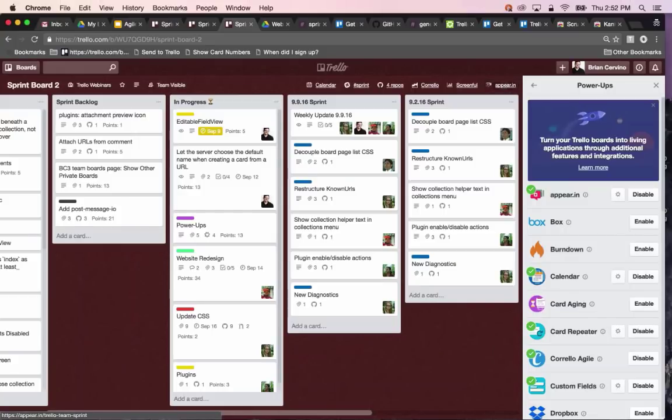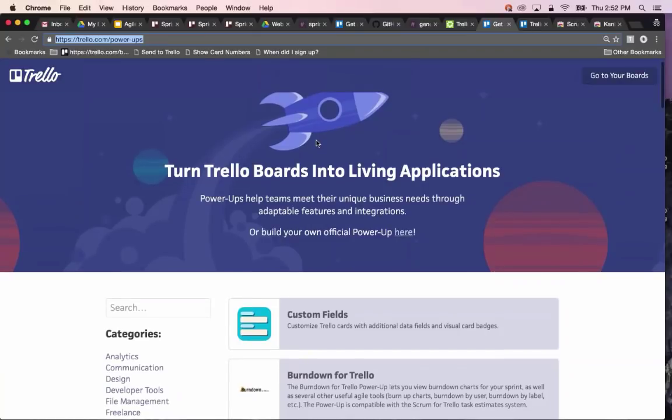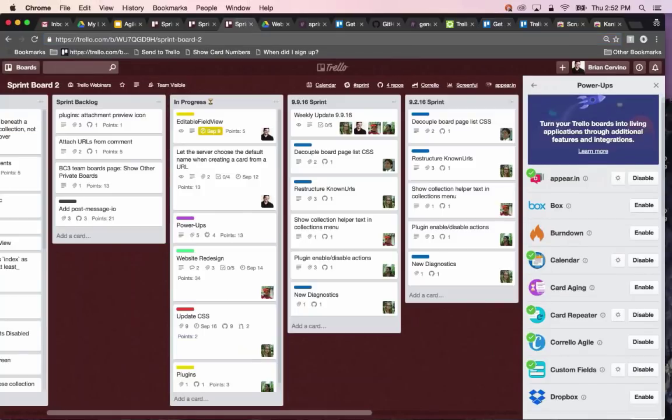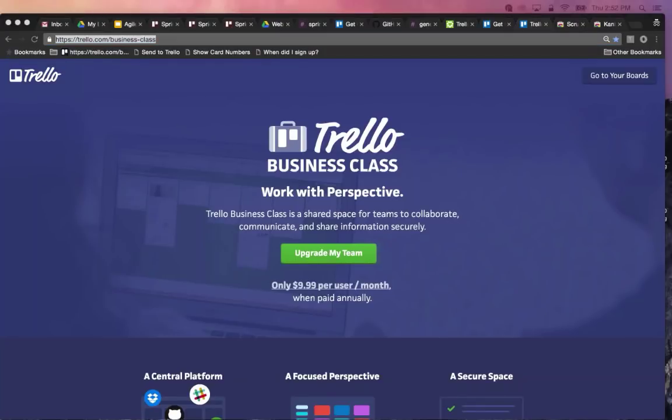Super easy, super convenient. So anyway, as I mentioned, to check out more about Powerups, go to trello.com/powerups. And I enter that into the chat information. And as I mentioned, every team gets 1 free Powerup per team board. If you would like to get unlimited Powerups and more features, I'd recommend checking out Trello Business Class. And I'm going to enter that into our chat.